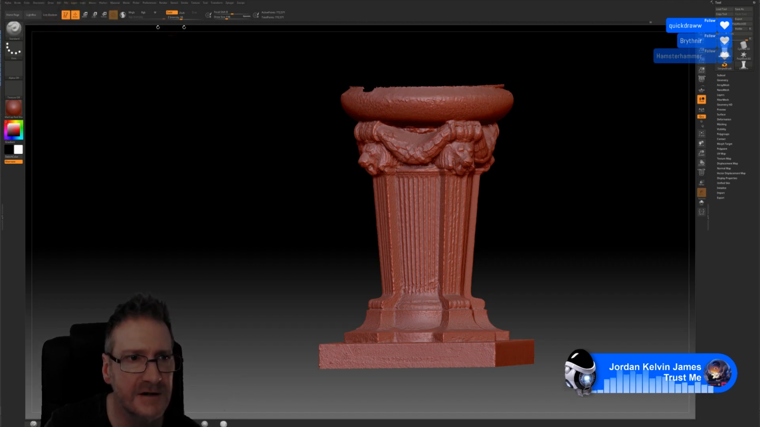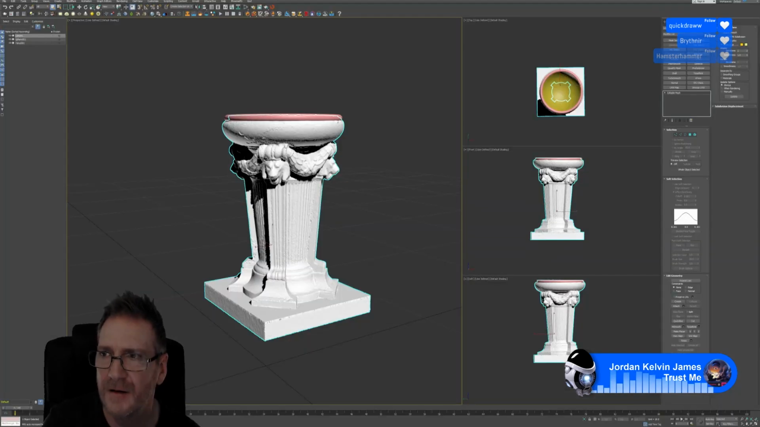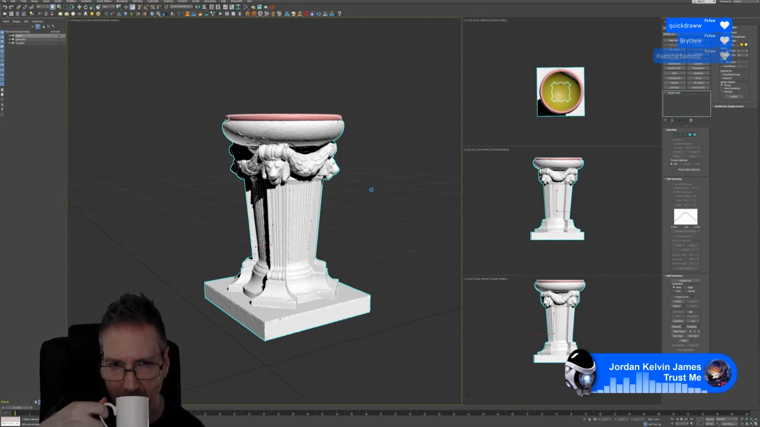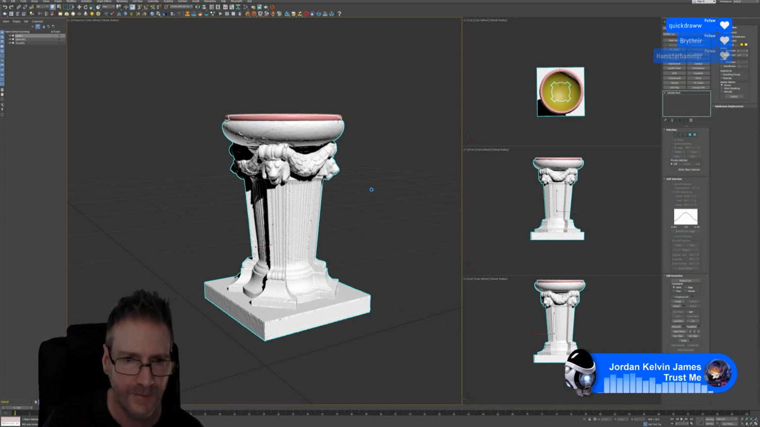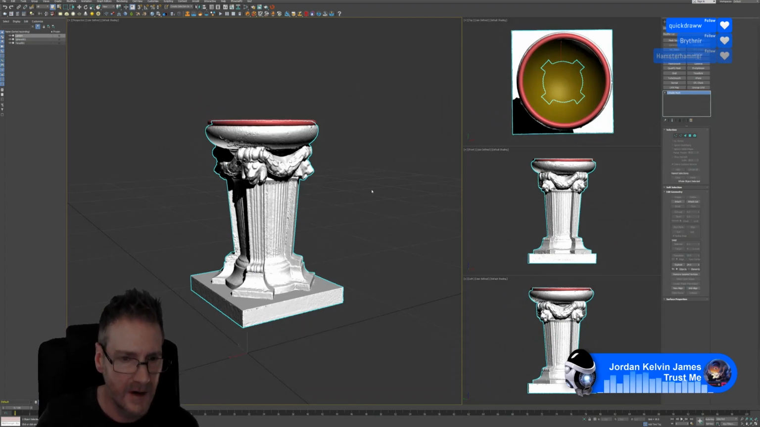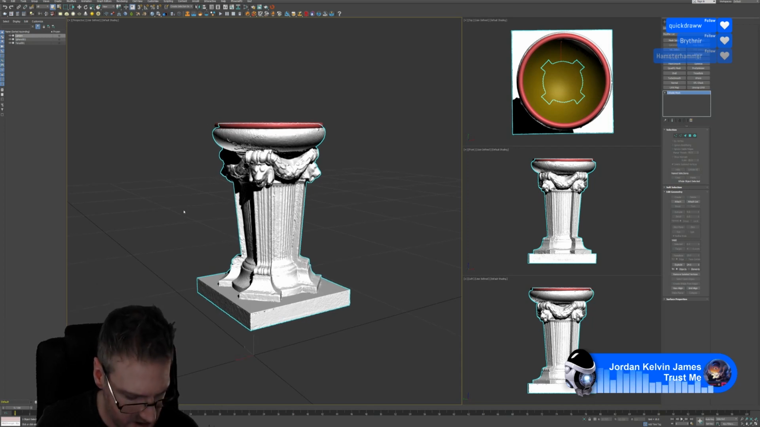Before we do that, actually, let's send it back to Max. So I'm going to hit the GOZ button. That should send it back to Max. Wait for it to reload. Okay, and so we have our smooth model in Max.